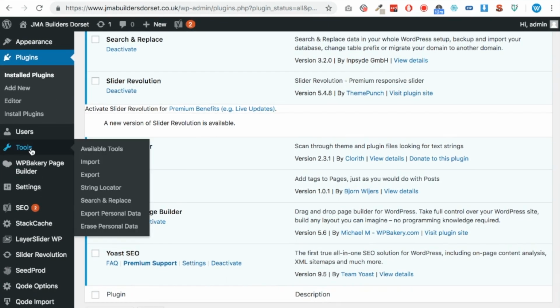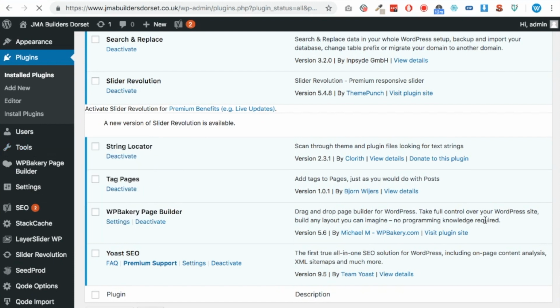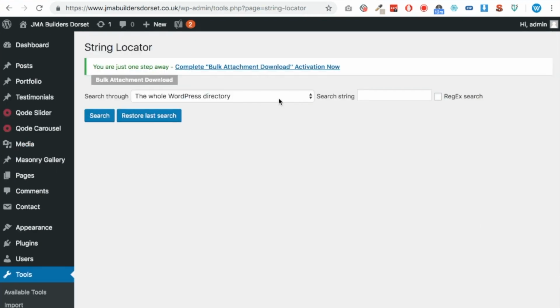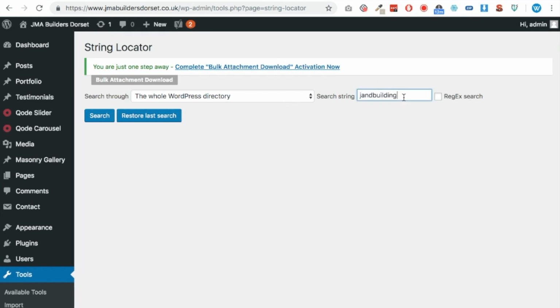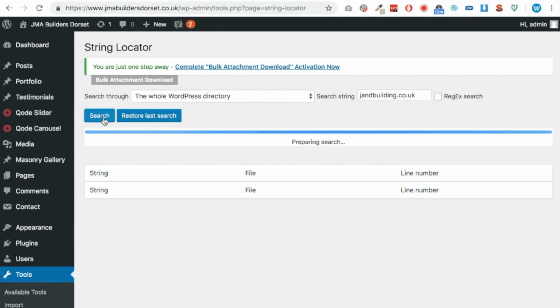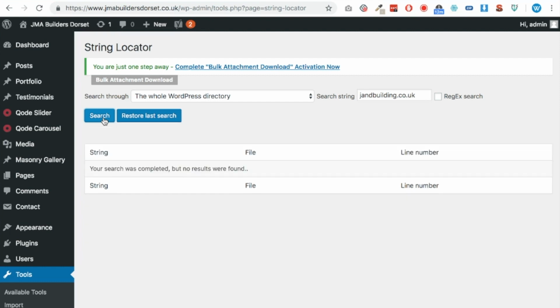So we can now access this through the Tools menu and then search for String Locator. And what we might as well do is search the whole WordPress directory and search for the string j&lbuilding.co.uk and then click the search. Now this may take up to 30 seconds or a minute to do depending on how many files you've got in your directory. Now usually I would just search the themes directory, but some coders like to tinker too much and change files in the core, which they shouldn't do, but it happens.